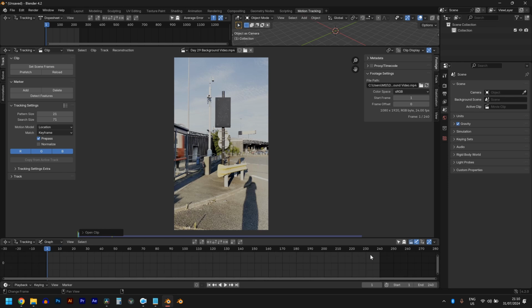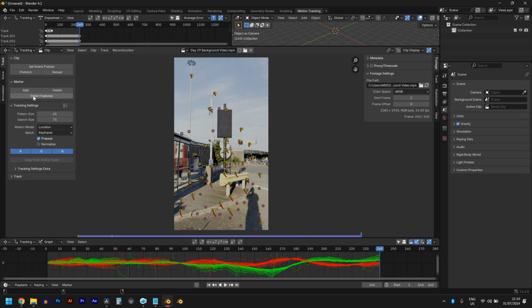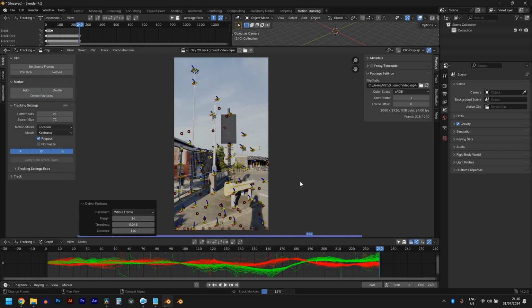You see we are now at 240 frames. Then prefetch. Now at frame 1, click detect features. Let's come here and reduce this threshold so we have more features on the floor. Now let's track forward. Now at the last frame, let's detect features again, and this time let's track backward.